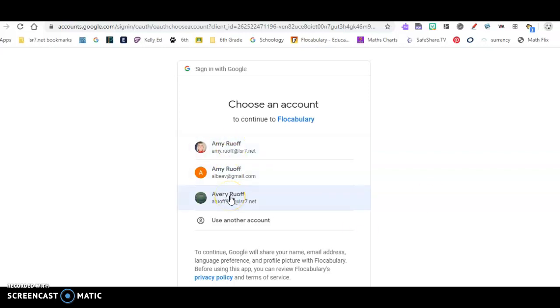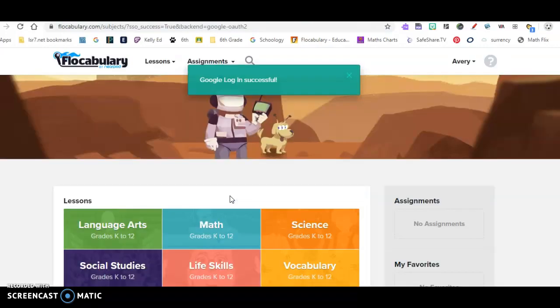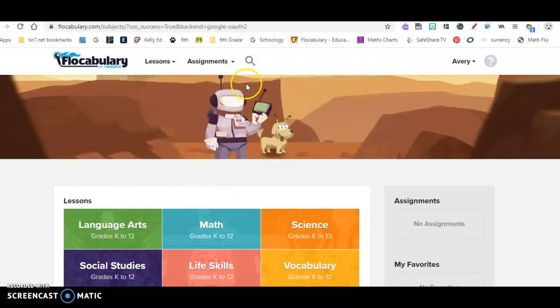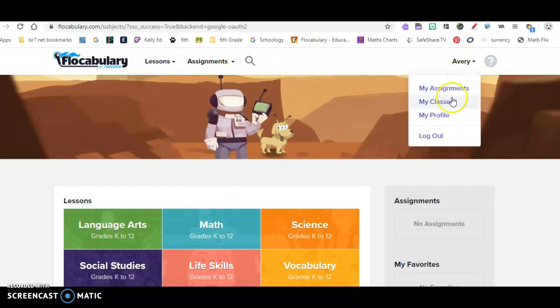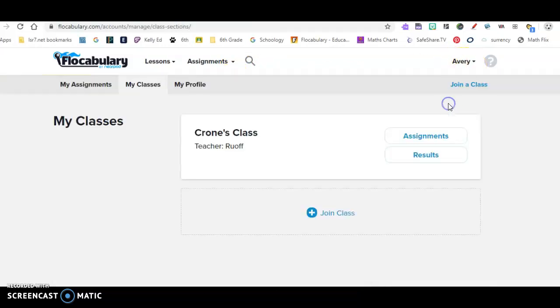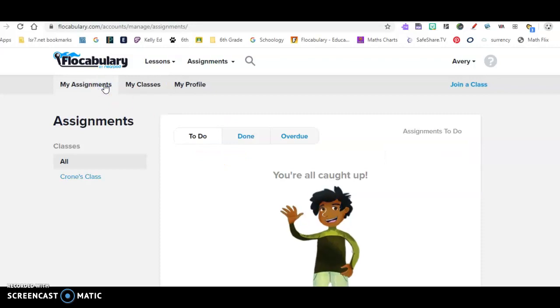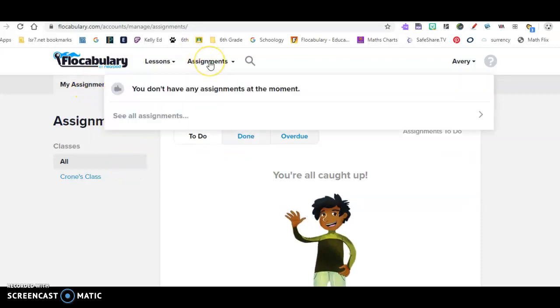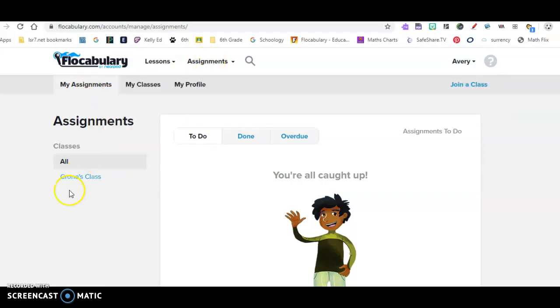I'm going to use my daughter's account, Avery, just so that you can see what it looks like, and that'll also help me to see what it looks like for you as well. So it says Google login successful. Right here, to show that you're in the right classes, you go over here, Crone's class, your teacher is Ruoff, okay? You're going to get assignments. They'll be in this tab here, my assignments.